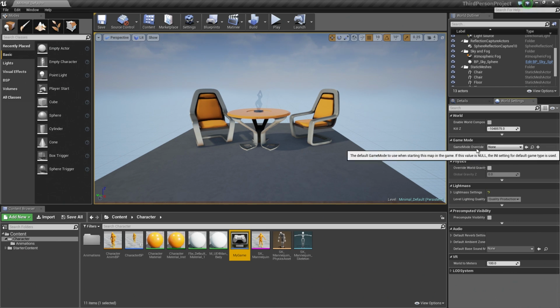So right now, there's a game mode section and there's a game mode override, currently set to none. This will override whatever the default game mode that is currently assigned to this project as a whole, which we will do in a moment. This will override that for this particular level. So for the sake of practice, let's just go ahead and do that.